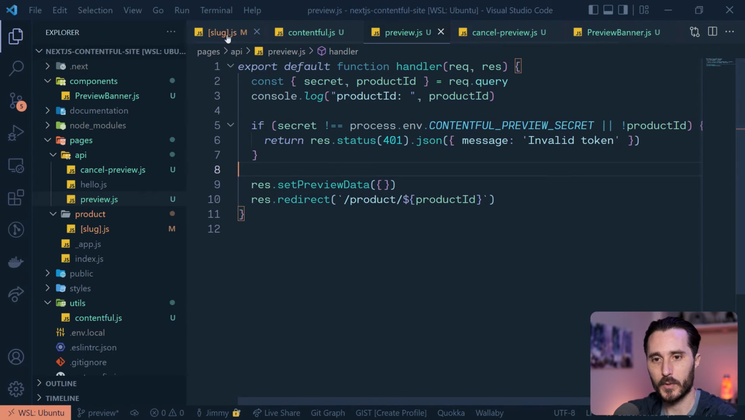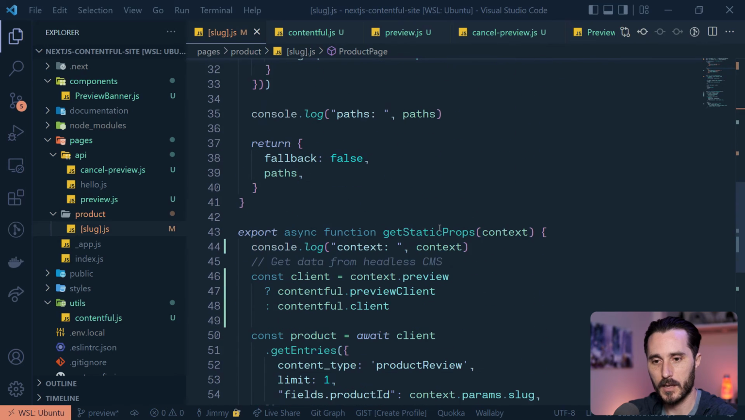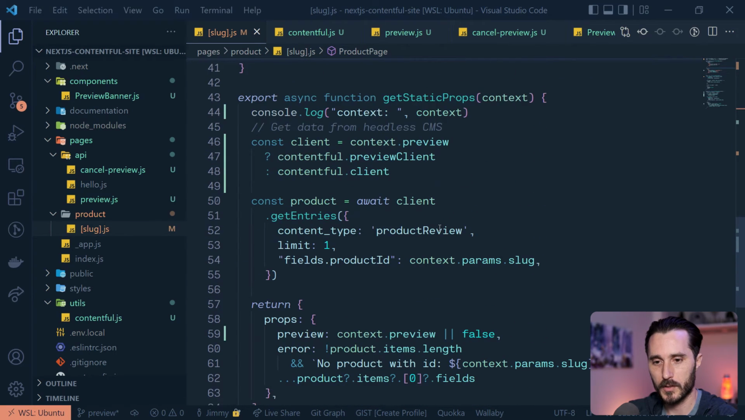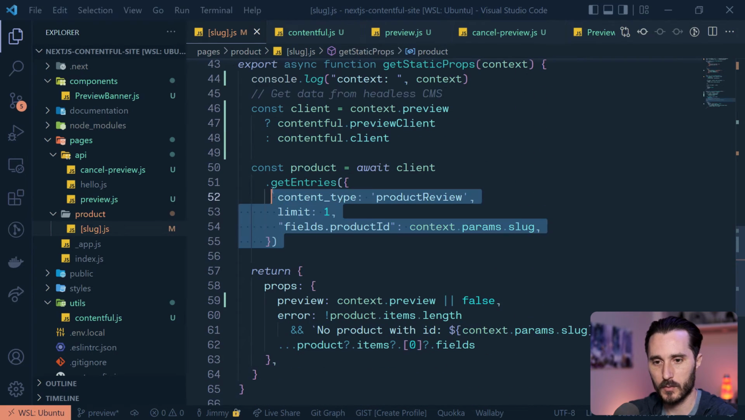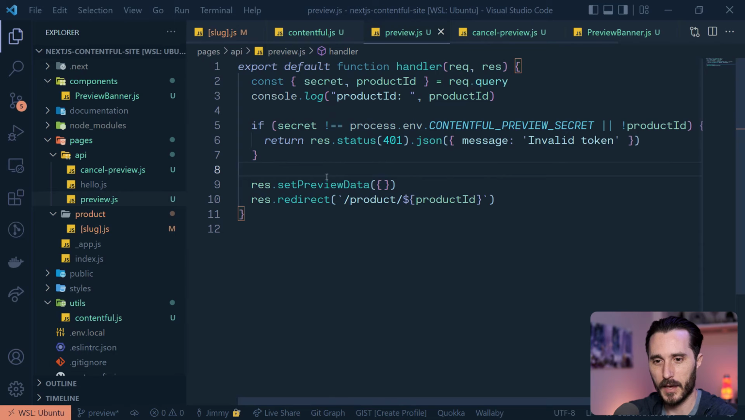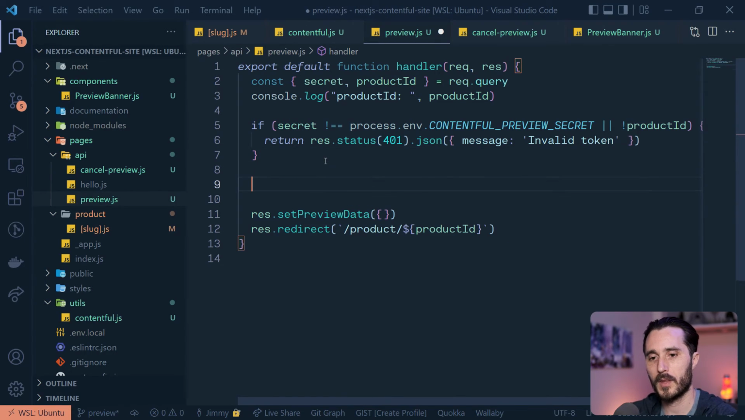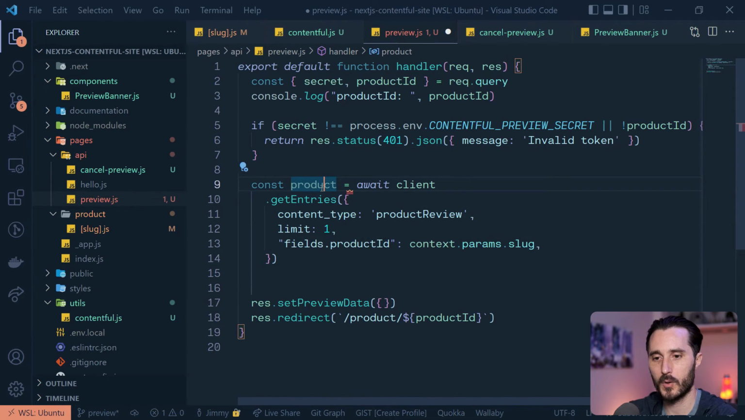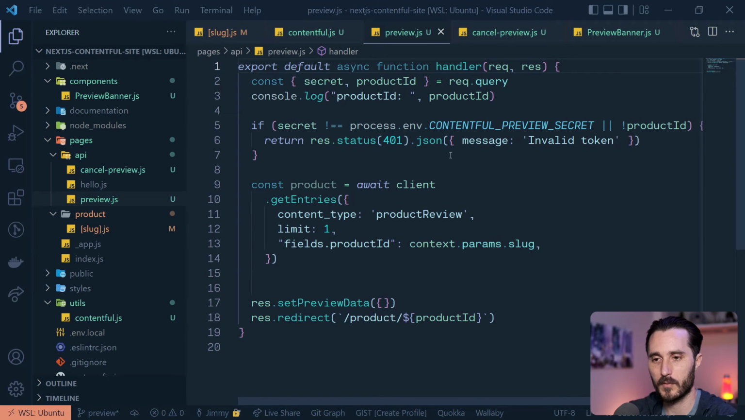So as an example, we could go over to this slug thing here. And what we essentially want to do is something like this. We would just take this const product here. This is from getStaticProps in our slug. We could just take that and we could say, hey, if they pass that first check, let's go ahead and fetch this thing. Now we need to set our function to async. So let's do that so that we can do that. Very easy. And now we can await this product.